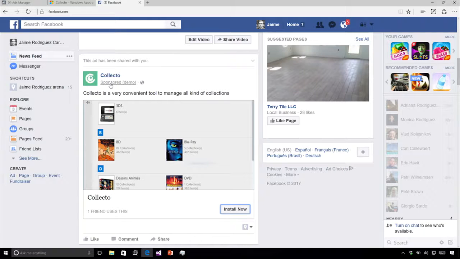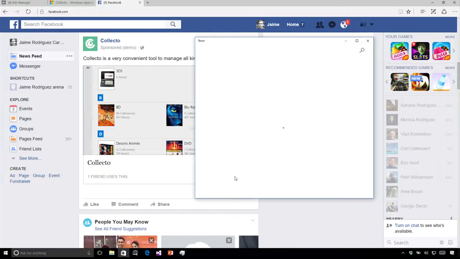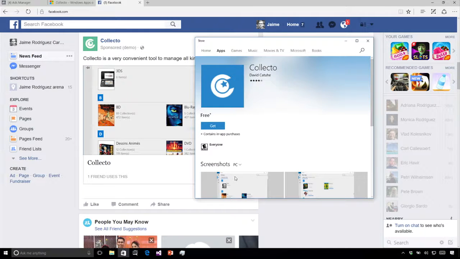And you can see here, it's for Collecto. I can see if any of my friends have interacted with it, like who's using it. And then there's an Install Now button here. And when I click it, it actually launches the Windows Store, and now I'm ready to install my app. That's the experience that your users are going to get with a Facebook app install ad. So it's a seamless experience. It's all very smooth, and it works really well.